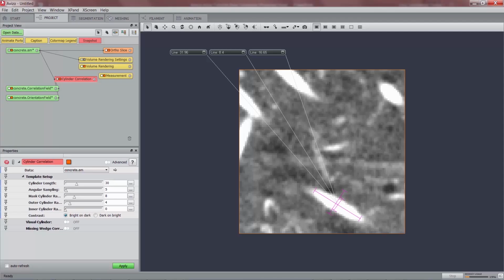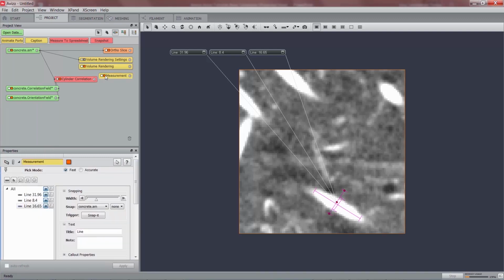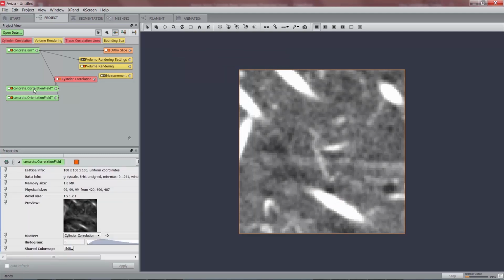The second step deals with the tracing of the centerline. As a result of the cylinder correlation, two new objects, concrete.correlation field and concrete.orientation field, will be connected to the cylinder correlation module. The concrete.correlation field data object stores the maximum cross correlation, and the concrete.orientation field stores the orientation of the cylinder corresponding to this correlation.